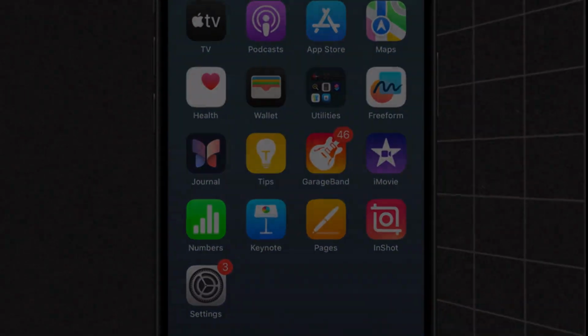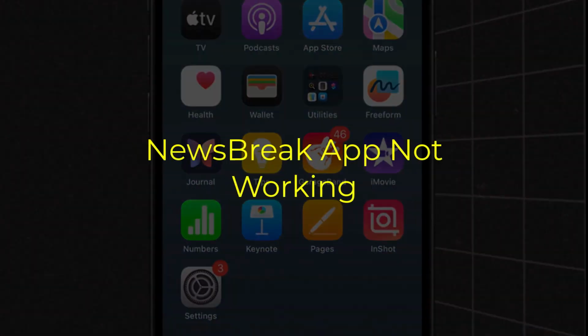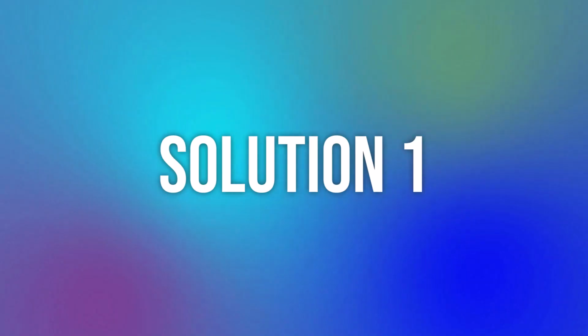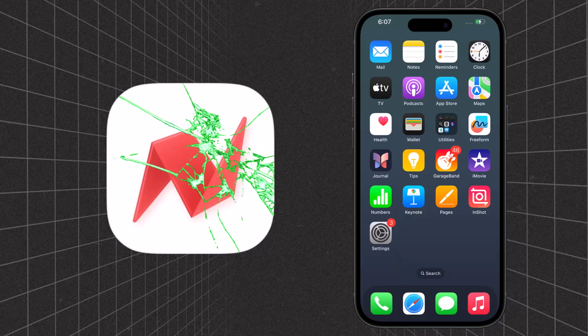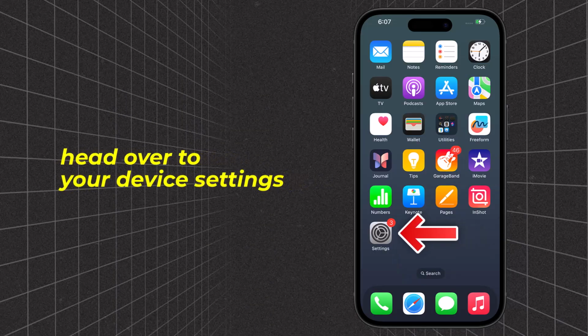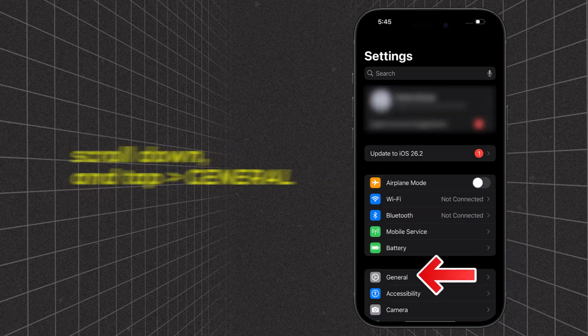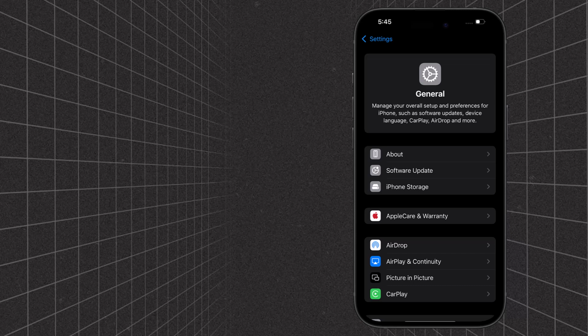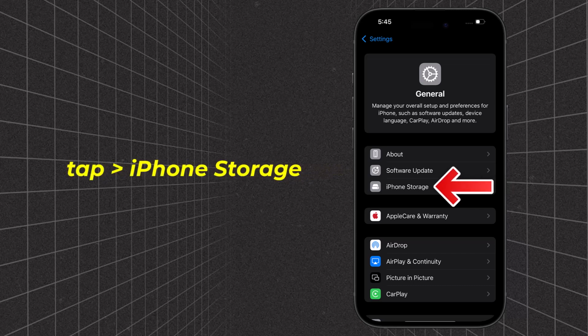In this video, I'm going to show you how to fix NewsBreak app not working. First, to resolve this issue, we will first head over to our device settings. From here, scroll down and tap on General. Once you're in the General Settings tab, look for iPhone Storage option and tap on it.